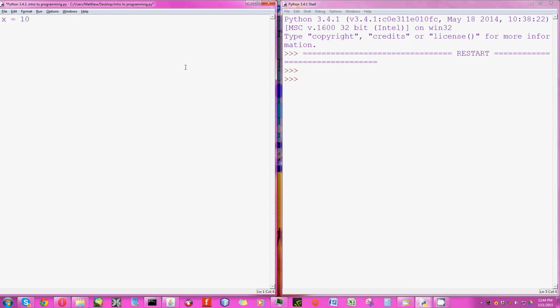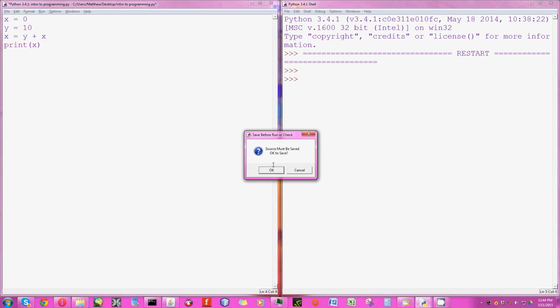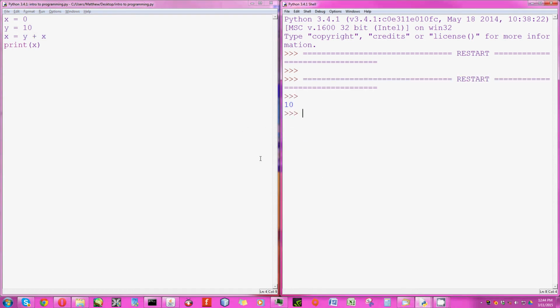X is equal to 0, y is equal to 10. Move this over. Now we're going to do x is equal to y plus x, print x. Now, to run this, you have two ways. You can go up to run and hit run module. It'll ask you to save it, unless you hit control to save it. Then it'll run and you'll get your result here. Alternatively, on your keyboard, you can just go ahead and hit F5, which will do the exact same thing.